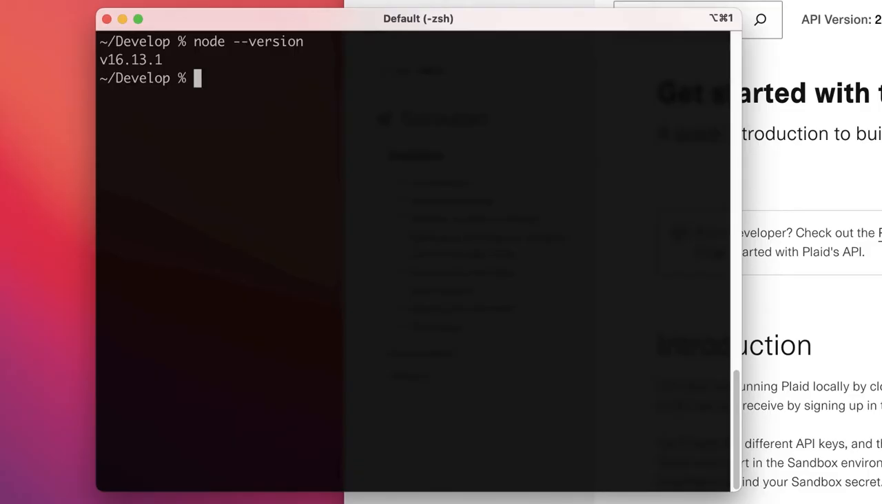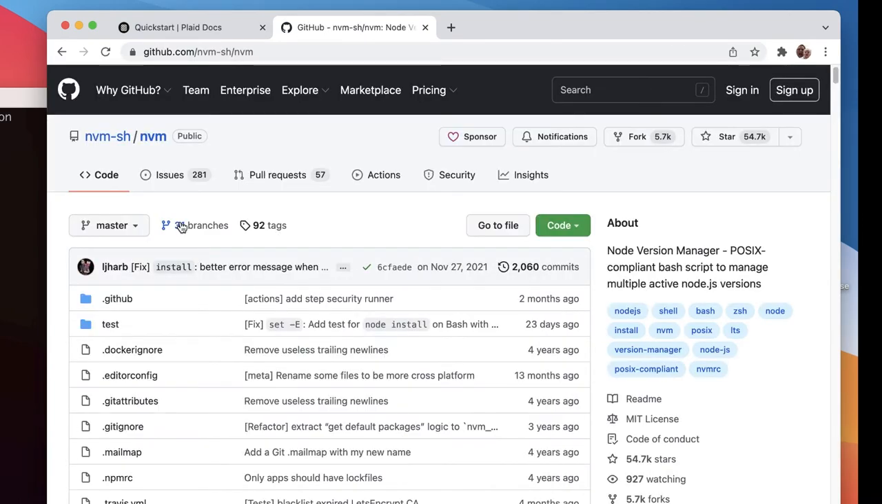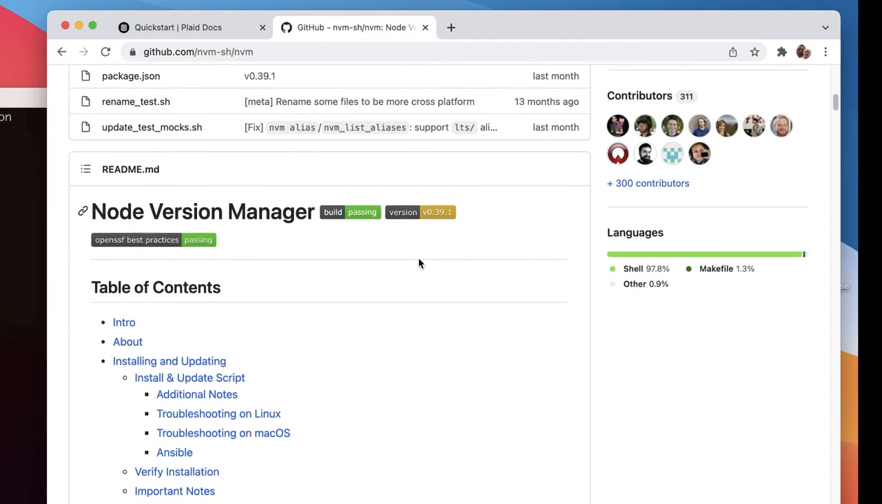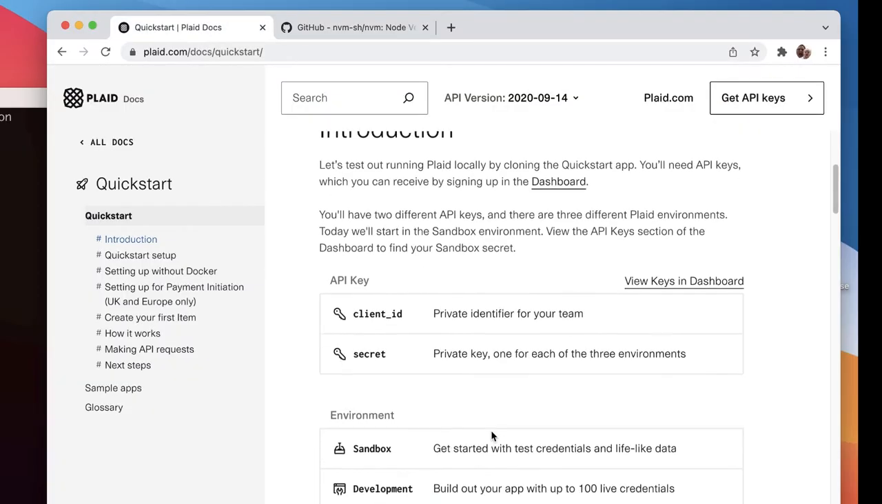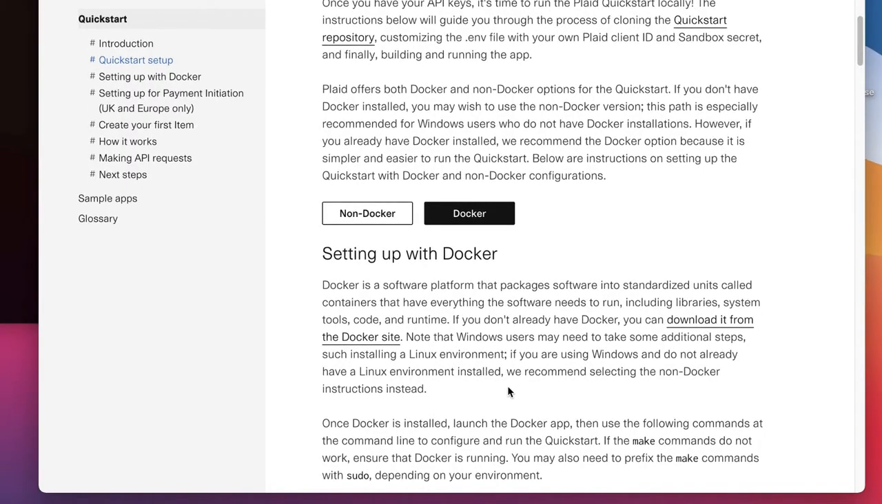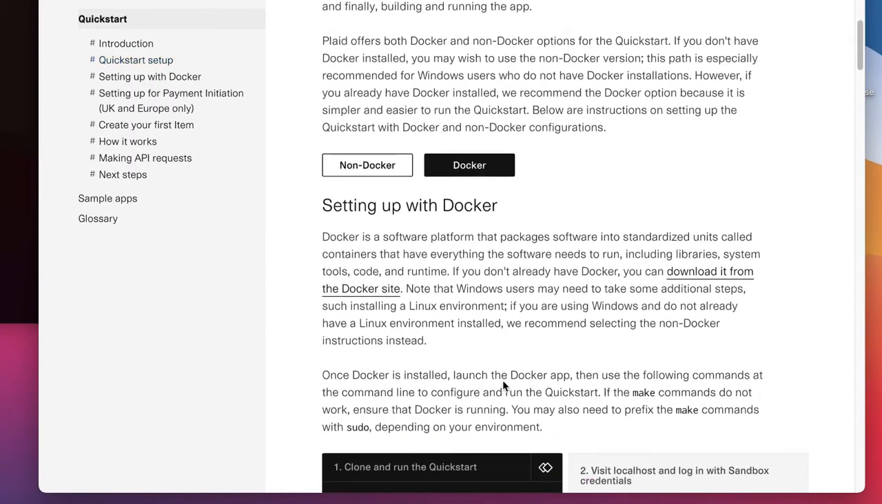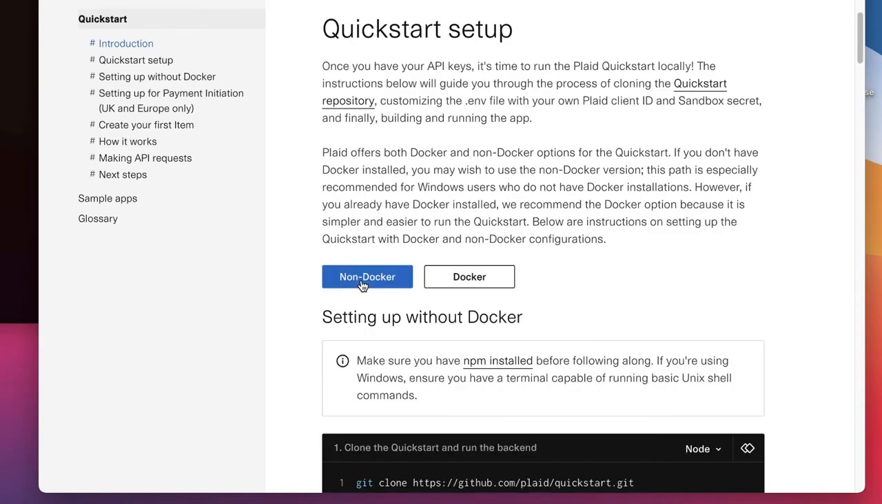Also, as a side note, I highly recommend using NVM to manage your different Node versions, which you can find here on their GitHub page. It's not an official Plaid product or anything. I just find it really useful if you switch Node versions around a lot like I do. And if you really get stuck configuring Node and can't seem to get this thing working, there's also a Docker version that you can try running instead, and you can find those instructions here. But personally, I'm going to go with the non-Docker version since I think it's a little easier for me to iterate on my code that way.